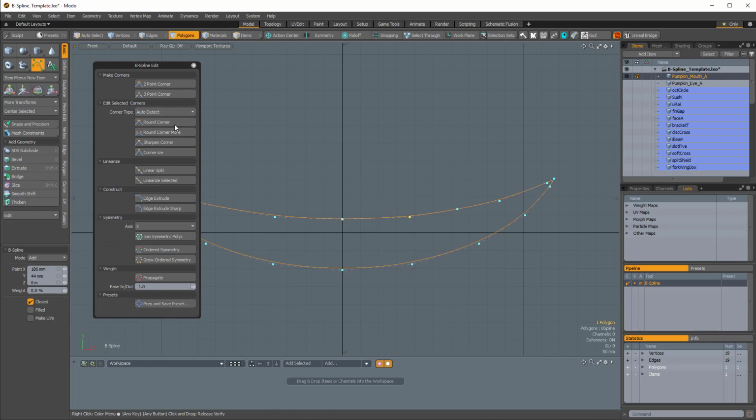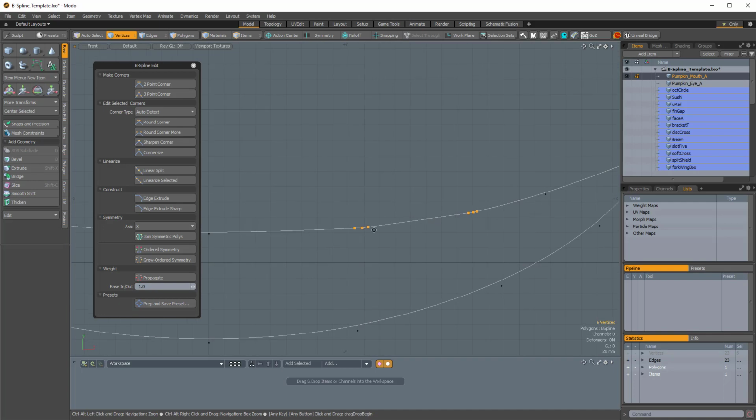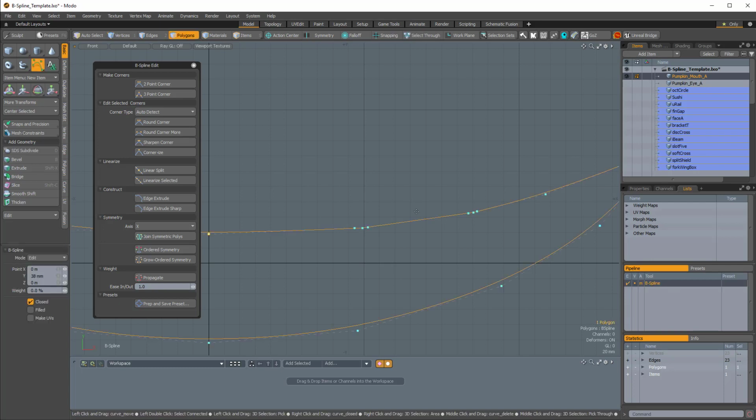But I can actually use some of these tools to do this. So I can select these 2 points, and then I can choose 3-point corner, and that just changes each of those points into 3 points. So now again I can select the B-spline tool. Well, first I have to select the curve, so select the curve, and then with the B-spline tool selected, come over to add, and I can start adding.